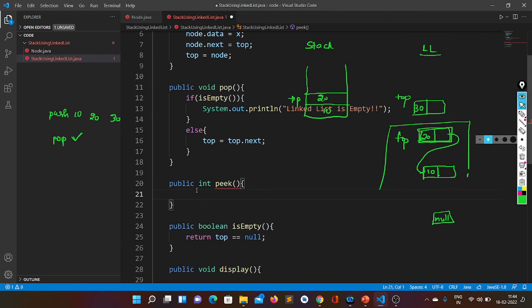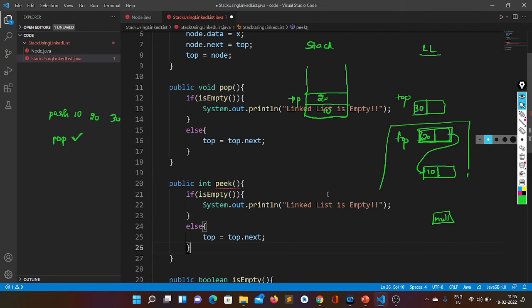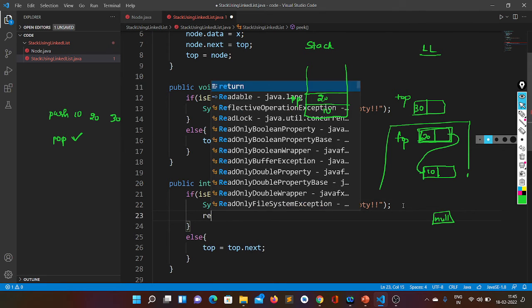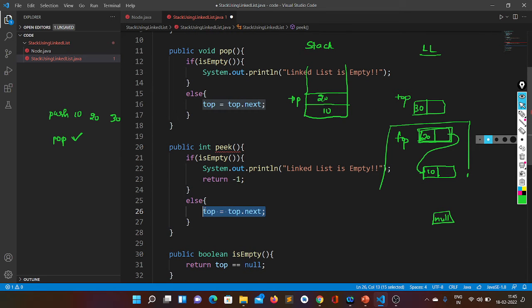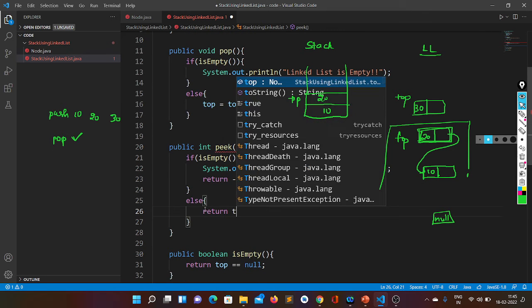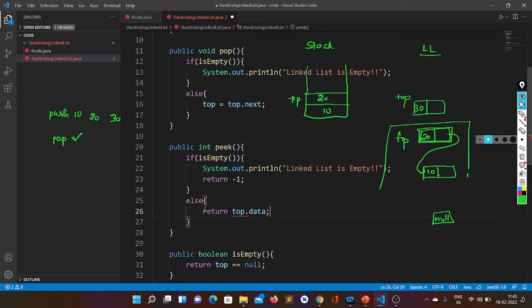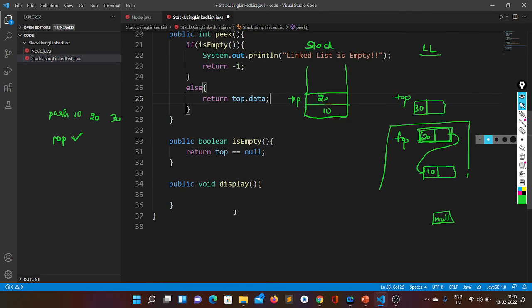The peek is also very easy, but what we are doing is we are not assigning this top to top dot next, because we are not removing this element. We are just printing that element. So the same thing follows as pop, but only one thing is, if it is empty, we are returning -1. Okay. If it is not empty, then we are just returning the top dot data. Just very easy.